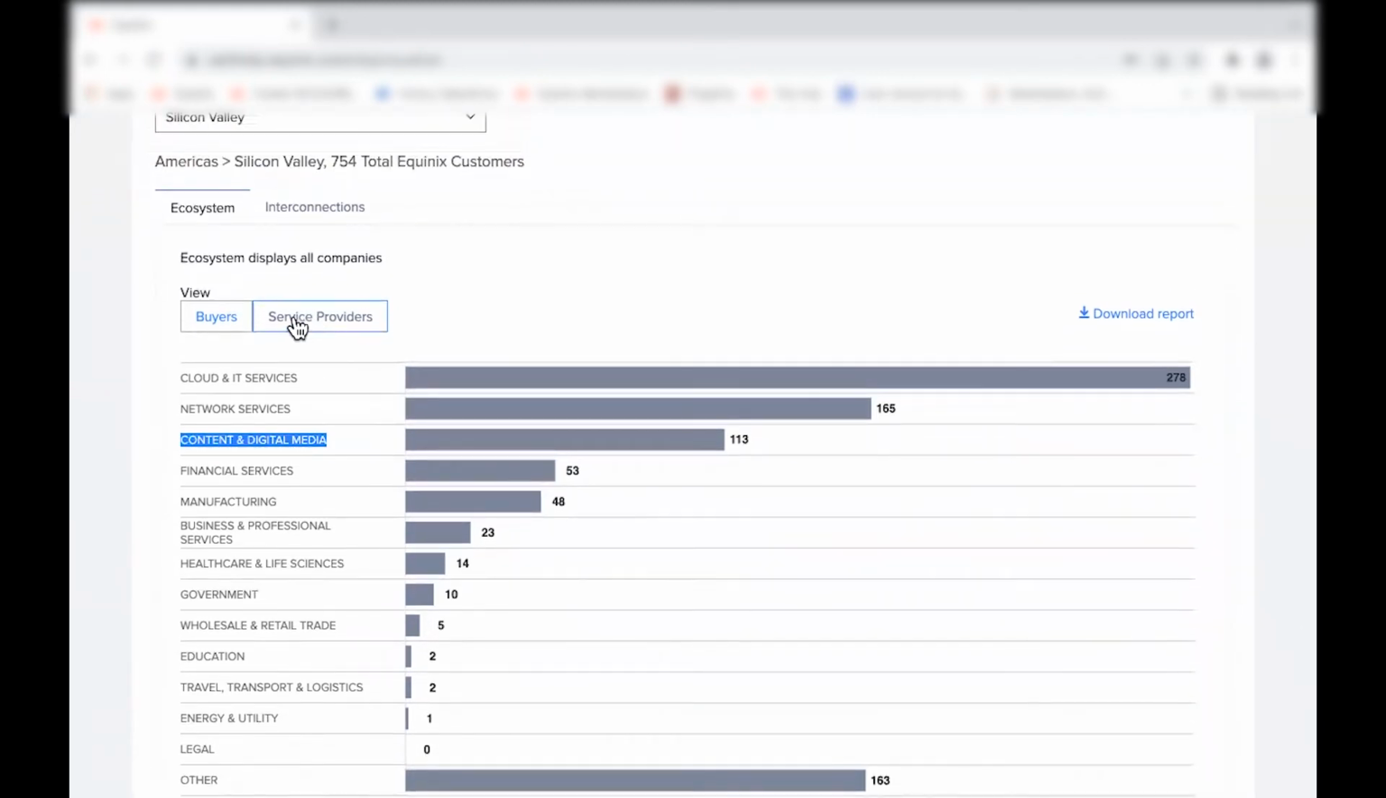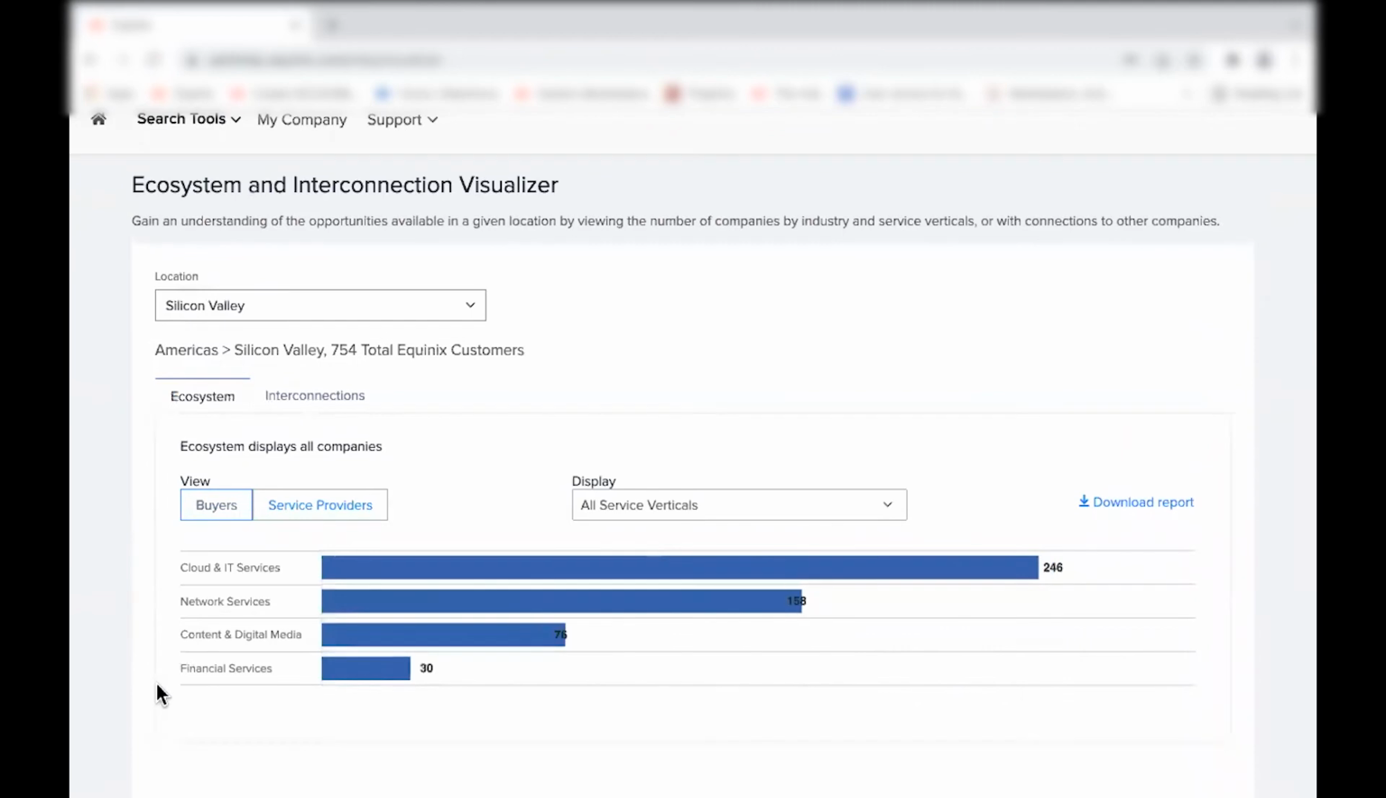And then if we go to the service providers tab, we'd be able to see the companies that have associated themselves as offering these different services. For example, we can see that for cloud and IT services, there are 246 companies offering these types of services.